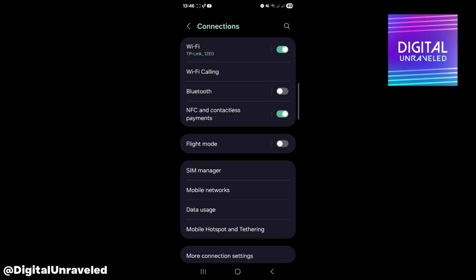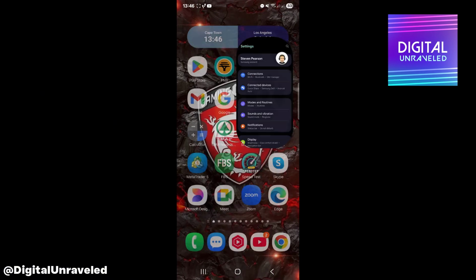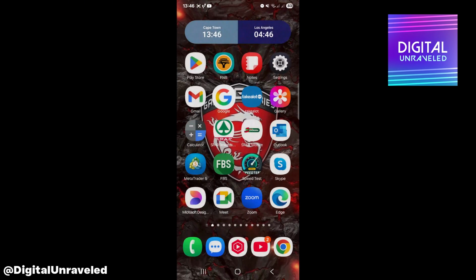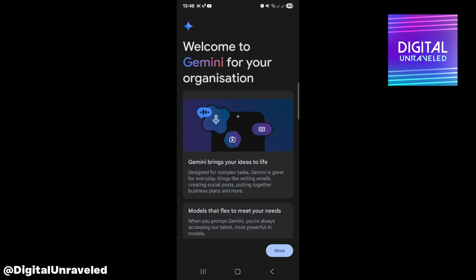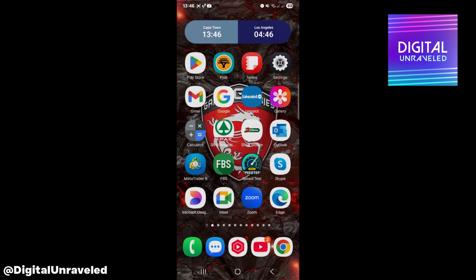Make sure that you also restart your phone, so press and hold the power button. Okay, that's opening that, so you want to just restart, so press and hold the power button and restart your phone. Just get rid of the Gemini and you should be able to do that.